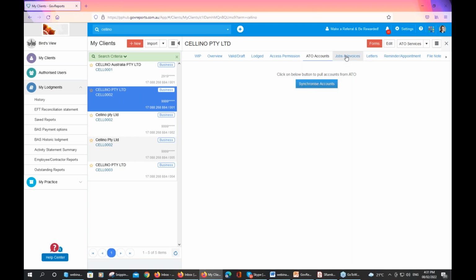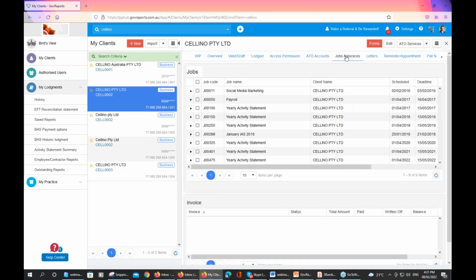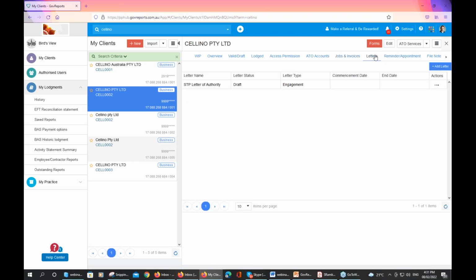Then of course, you've got jobs and invoices. If you start using the practice management tool, you'll see the jobs associated with these clients and the invoices associated with these clients. Under letters and templates, any letters that you prepare or lodge or that are sent to the client from the system, you can see directly from here.